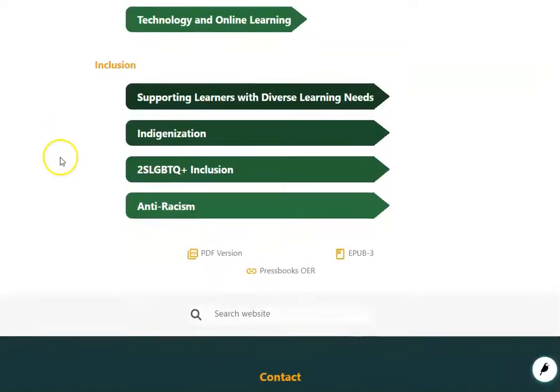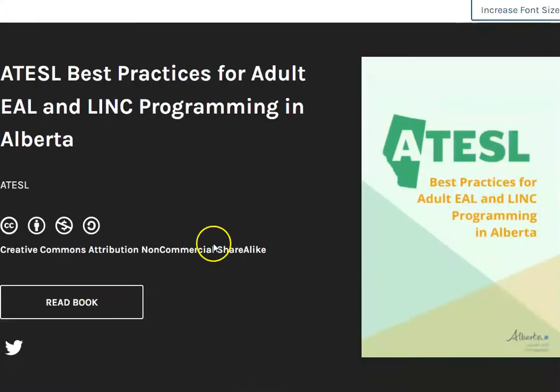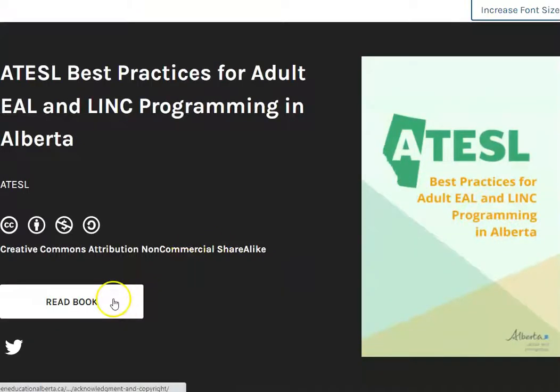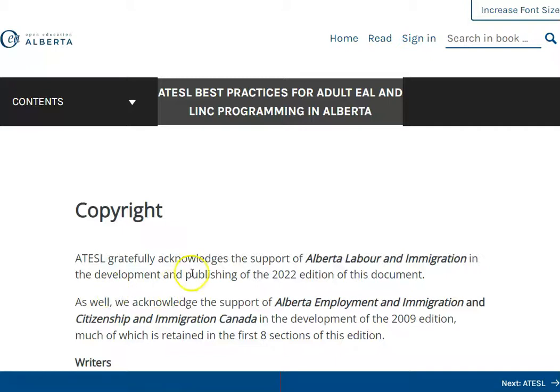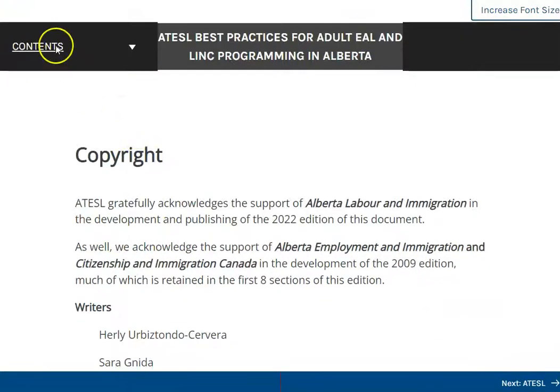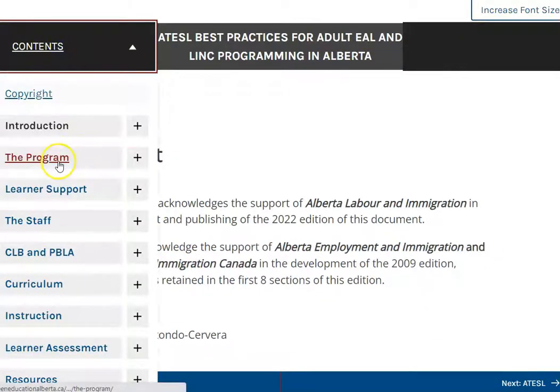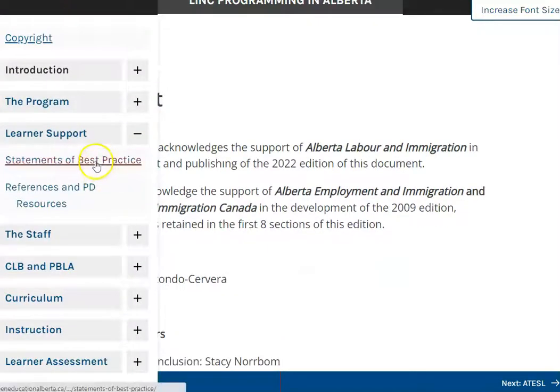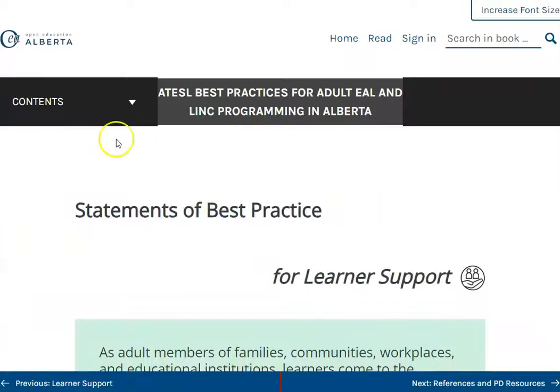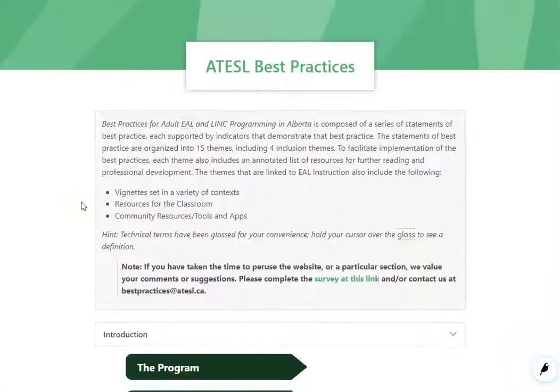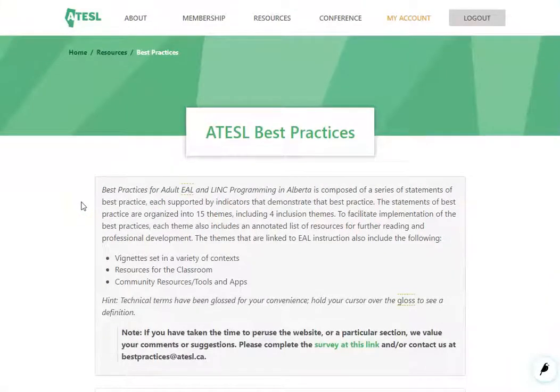Explore these sections. There is also a PDF of the entire document that you can download. You can also go to Pressbooks. If you click here on Pressbooks, this takes you to a Pressbooks version of the document, and it's really the same thing, but it is just in a different format, more like a book, and so you might prefer this format. And we hope that this will be a very useful resource for you.